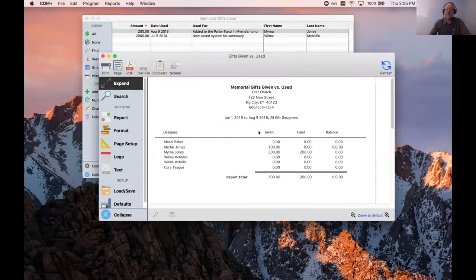And there's a report that shows that we have received $100 in memory of Martin James that we've not used yet. There's a balance showing there. We received $200 in honor of Myrna. We have used that. So again, a handy way of tracking memorial gifts given versus used. Very good system for really tracking the memorial gifts in a way that doesn't necessarily overwhelm giving funds.